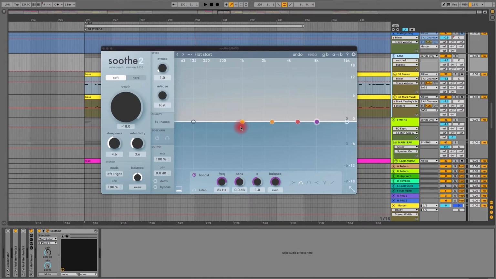So I can show you my bass and I'll show you the lead. I'll solo both and I'll show you on a frequency analyzer where they're hitting. Then I'll play them both together. Then I'll play them all in the mix and you can hopefully hear what I'm talking about. So here is the bass.